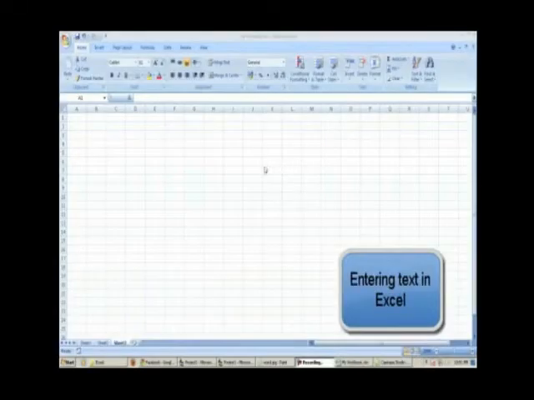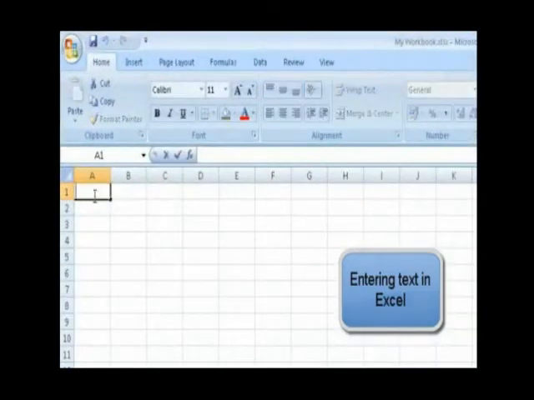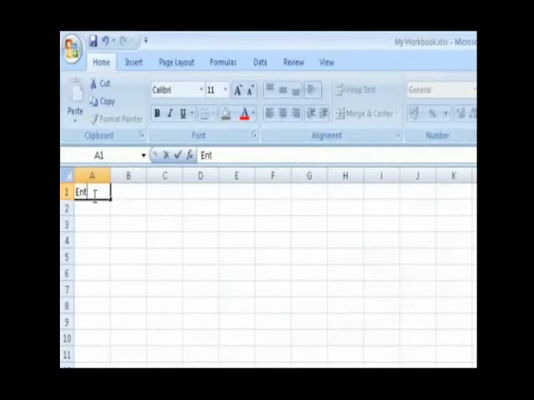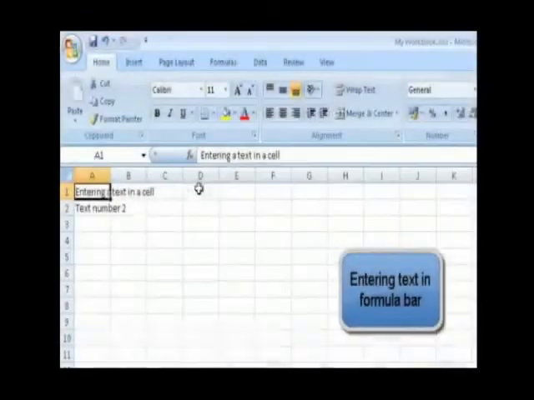Part 2. Entering text in the cell. 1. Click in the cell where you want the data. 2. Begin typing. In the formula bar: 1. Click the cell where you would like the data. 2. Place the cursor in the formula bar. 3. Type in the data.